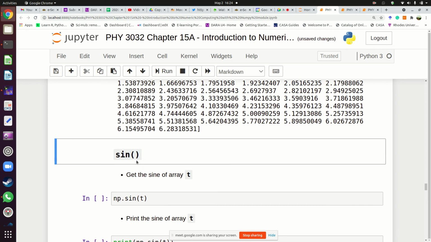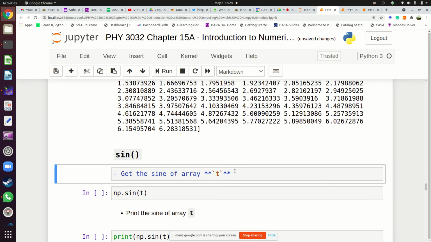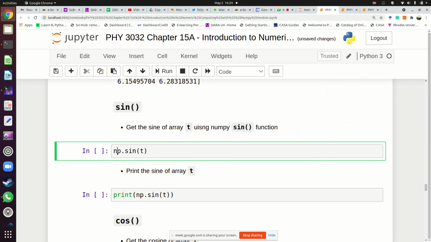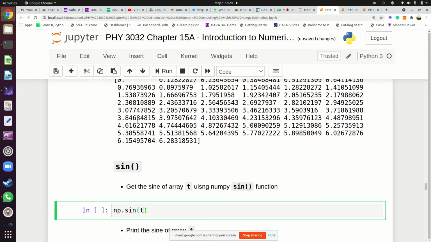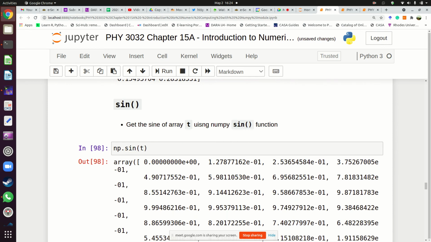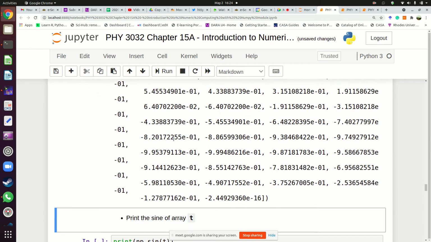Then there's the sine function. Get the sine of the array T using the Numpy sine function. So there's a function called sine in Numpy. So here, say np.sin then t. So this np.sin is going to work out the sine of each of these numbers. So that's what it's going to give you. So the sine of each of these numbers is this.